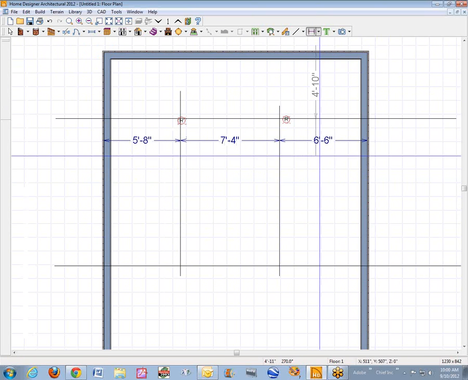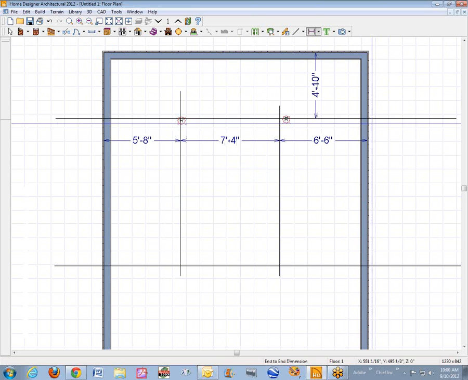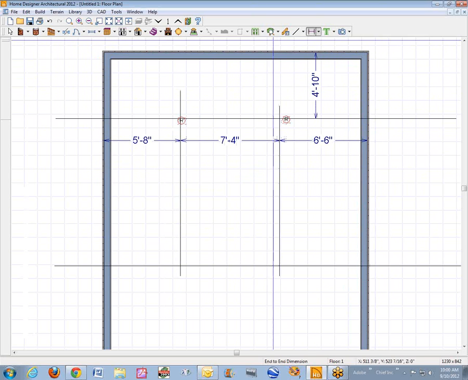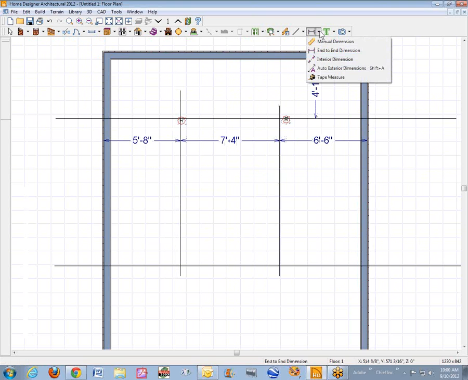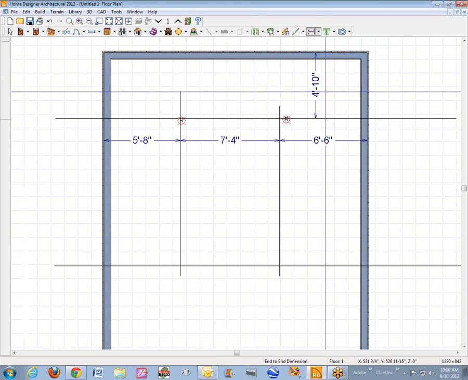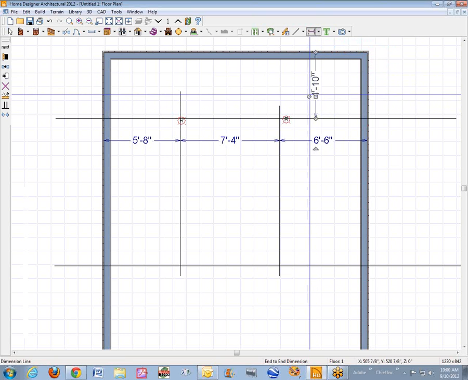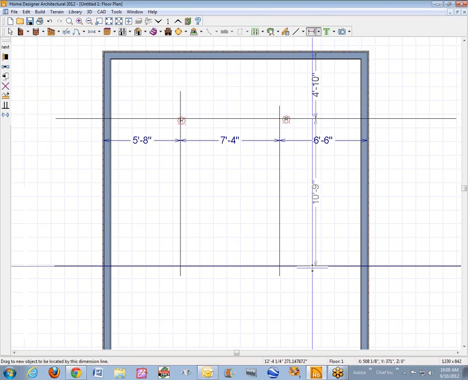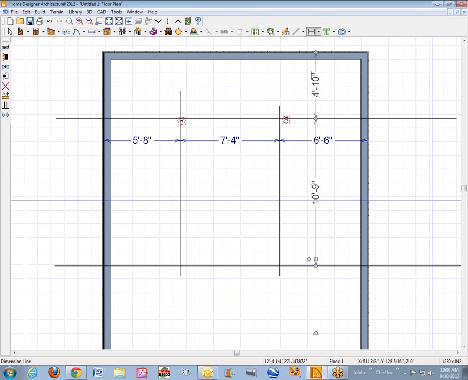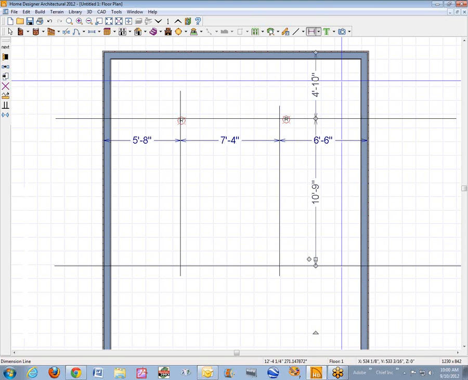I'm going to do the same thing with this. Now, you could use the regular dimension tool, but it has a tendency to dimension to all kinds of points that I'm not interested in dimensioning to. So that's the reason I'm using this end to end, because it saves me a few clicks. So I'm going to extend this one down to here, and now I've got my 2 vertical lines located.